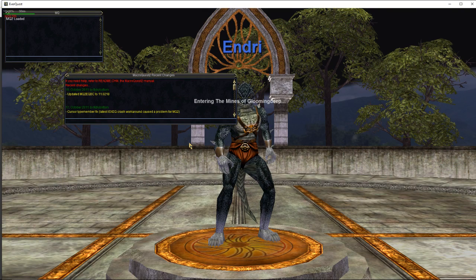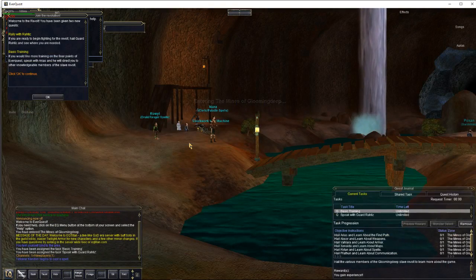Hey, it actually let me create Endry. Good. Now we're going to load into the Mines of Glooming Deep. For some of you who left EverQuest when I did back in Omens of War, this might be a new area for you, but don't worry. We're not really going to spend a whole lot of time in it, just long enough to get a charm, but that's for a little bit later in the video series. For the moment, we're just going to try and do some initial setup.